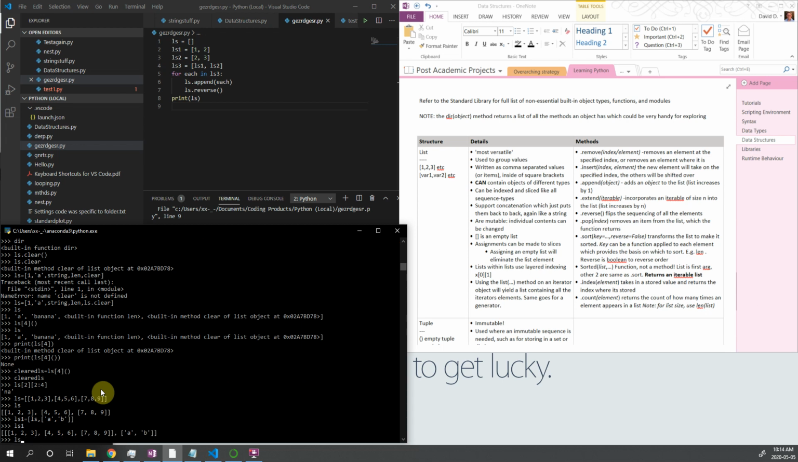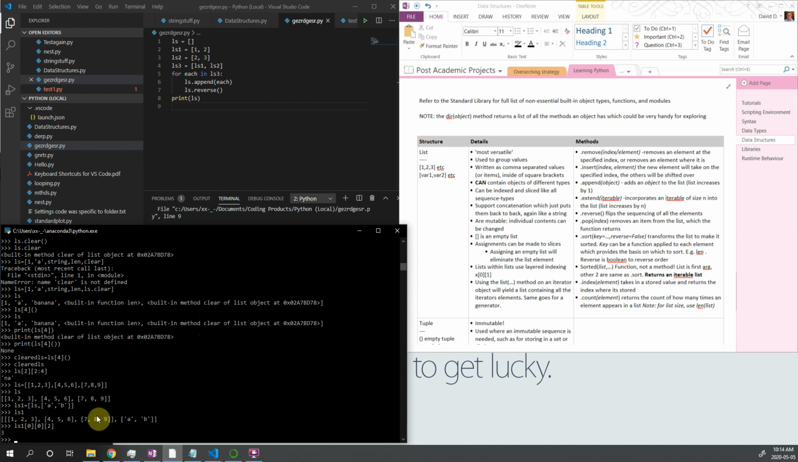So I could do ls1 0 to pull out this larger one, and then I could pull from there 0, which will pull out this first list, which has 1, 2, 3 in it. And then I could say 2, which is going to go to index number 2. So I'm expecting this will return a 3. And it returned a 3. So you can do this with as much nesting as you like.